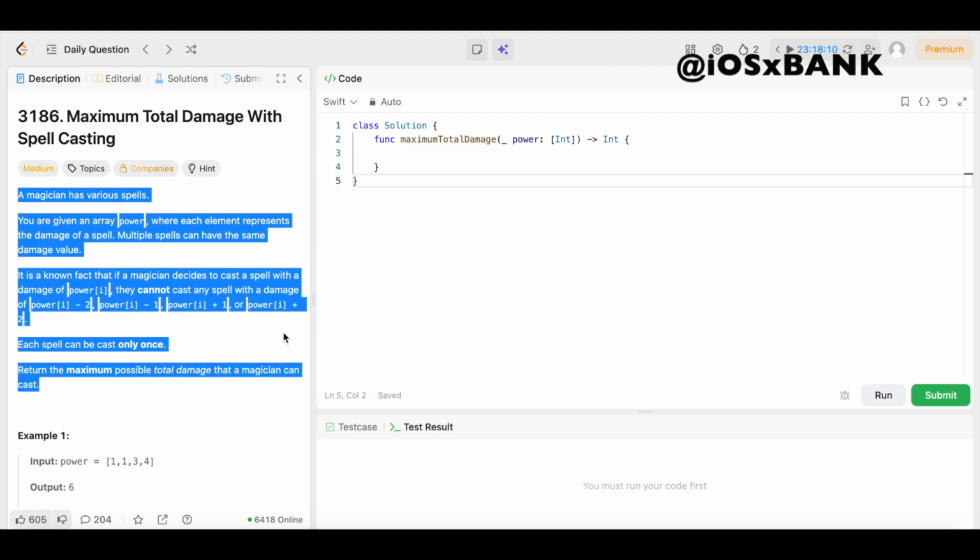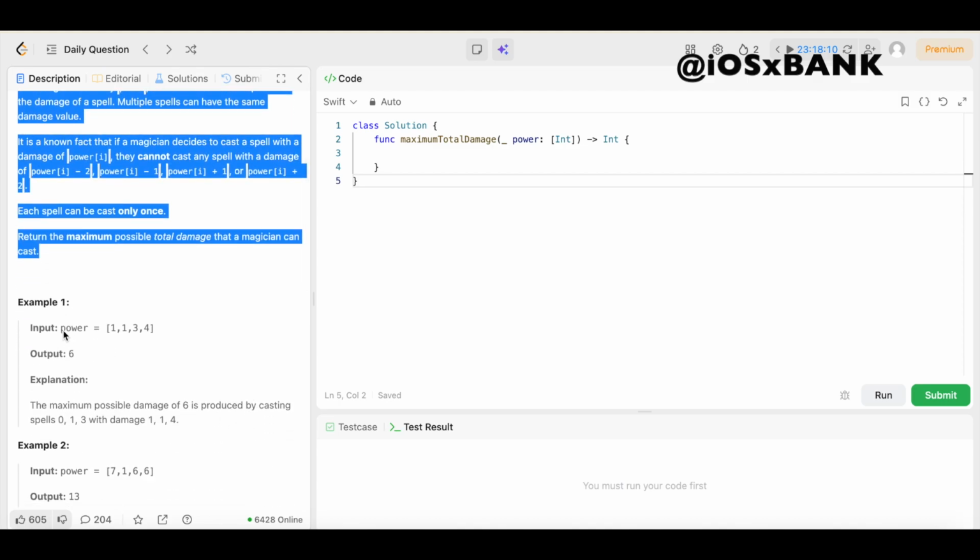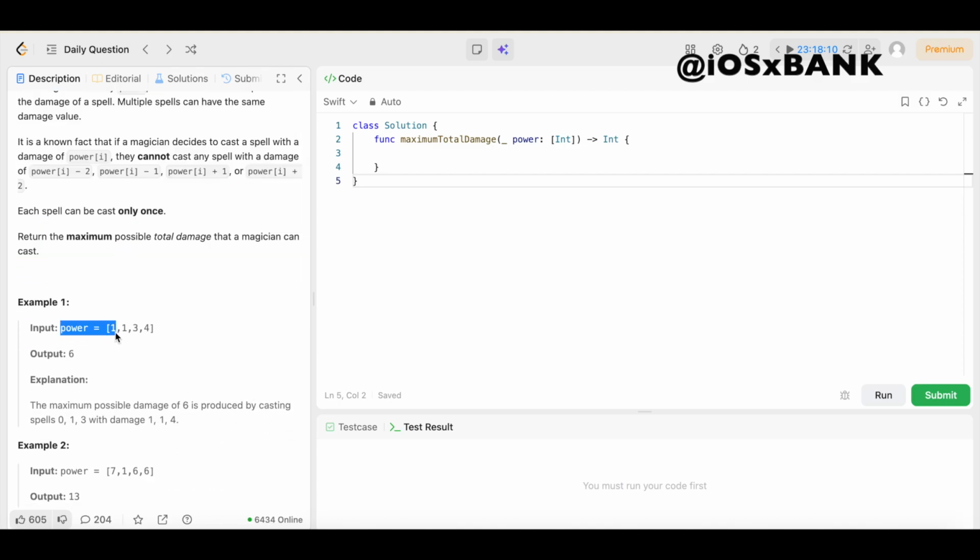All right, y'all, so that sounds simple enough, but let's go ahead and take a look at these examples just to make sure that we are doing this problem correctly. So in example 1, we have our input power equals an array of integers 1, 1, 3, and 4. Our output is 6. Explanation says the maximum possible damage of 6 is produced by casting spells 0, 1, 3 with damage 1, 1, 4. So let's break this down one step further.